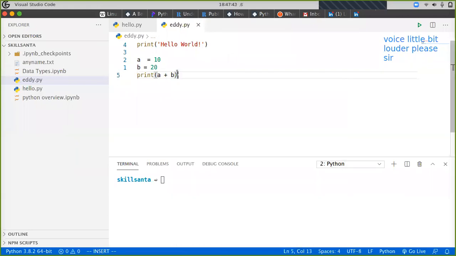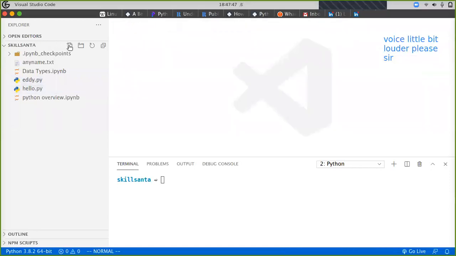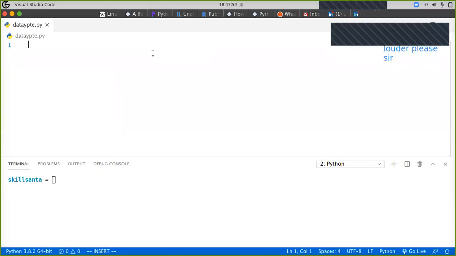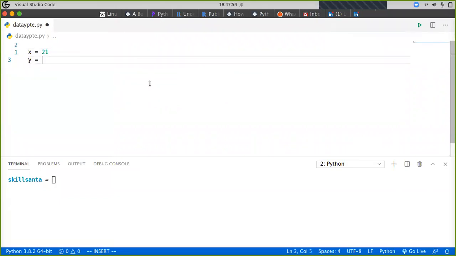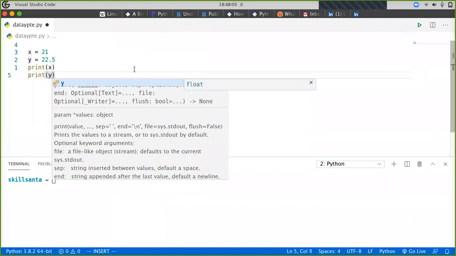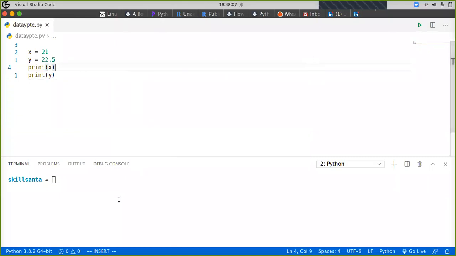Thank you. So here, this is a notebook, guys. Sorry, this is VS Code, and what I'm going to do is create a new file, data type.py, and here I'm going to write my program. The same program I'm going to write here: 21.5 for x, 22.5 for y. If you want to print x, print y, that's fine. Just save and execute the program.